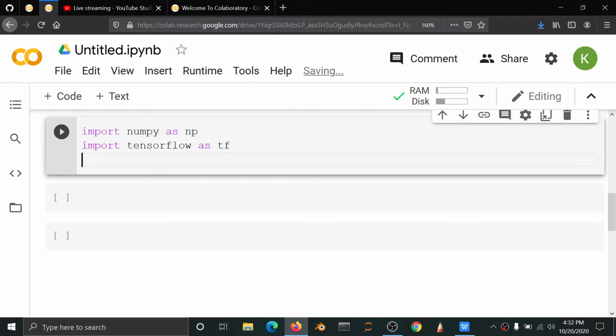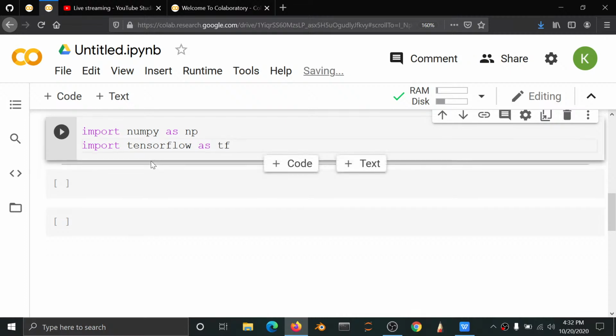Note one thing: instead of calling numpy each and every time, and instead of writing the word TensorFlow each and every time, I am going to create simple object names, that is np and tf. Whenever I want to use a TensorFlow function, I will call it as tf. When we want to use numpy, I will call it as np. That is the use of this.